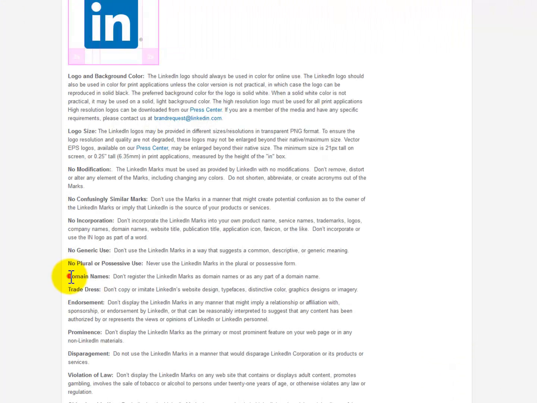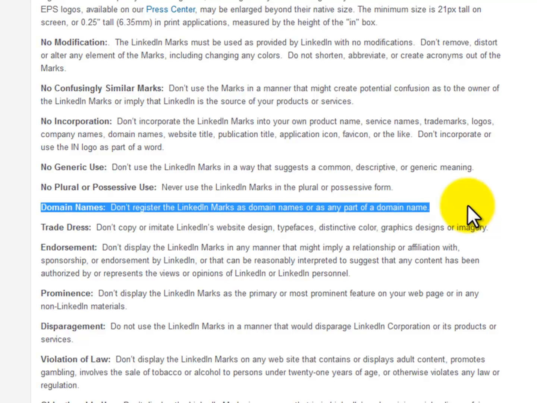For example, LinkedIn does not allow you to register the LinkedIn marks as domain names or as any part of a domain name. It will be the same for other trademarks, that's for sure. Maybe you could use a different word, trying to say you're offering training about that specific trademark. An example for this may be Facebook. A lot of people use the word or characters FB as a representation of Facebook.